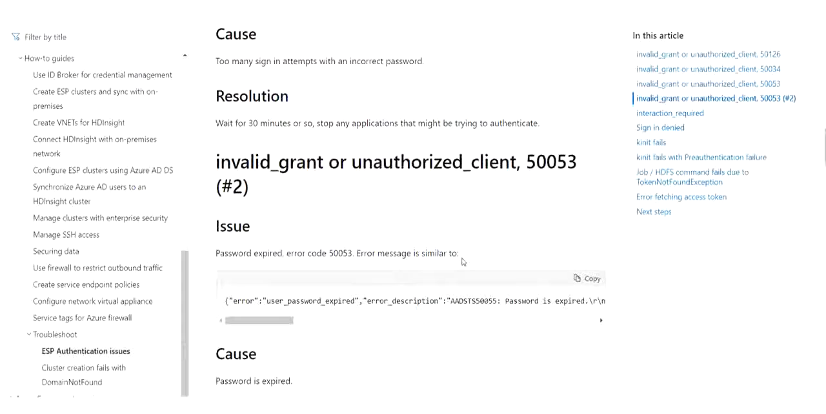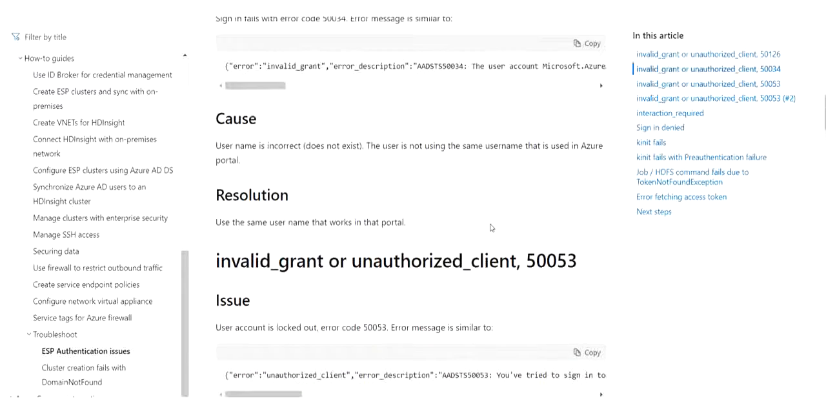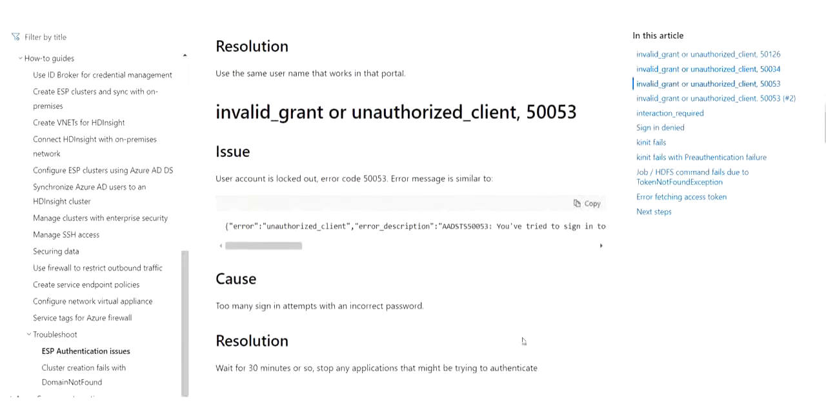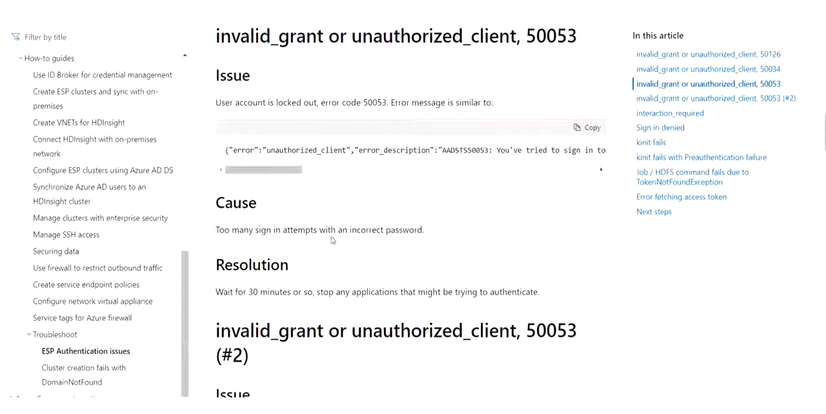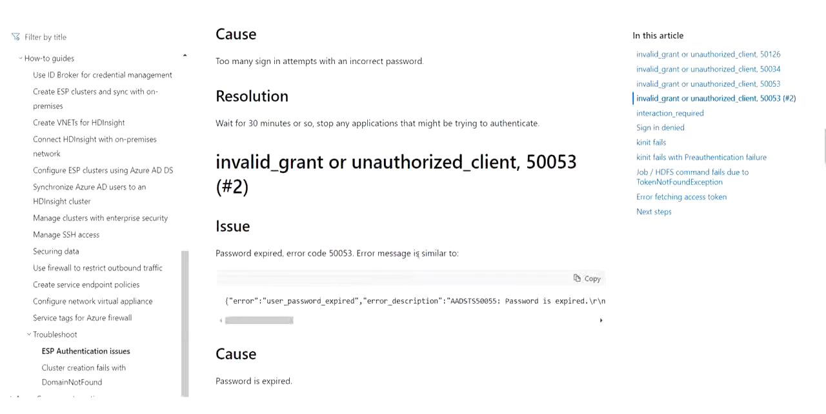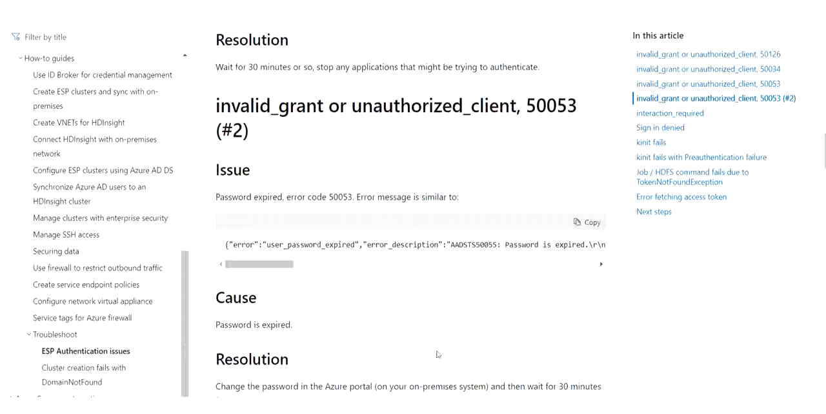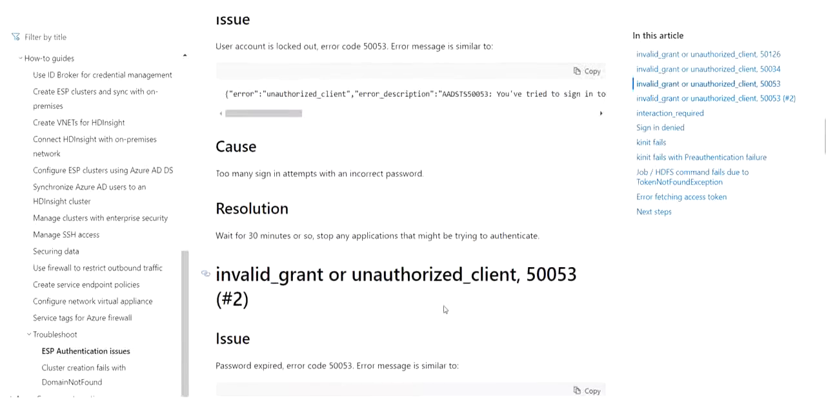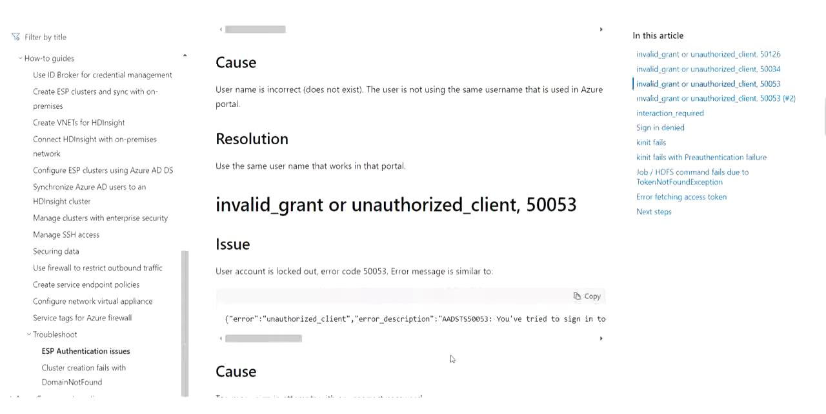You will reach a page which is Microsoft Documents. If you scroll here, you will see the code, and the username is incorrect or does not exist. The user is not using the same username that is used in the Azure portal. Or we can see here another cause is too many sign-in attempts with an incorrect password. And also there is a password expired. There are more issues, but we have to guess here that this is a possibility that he has the wrong password.